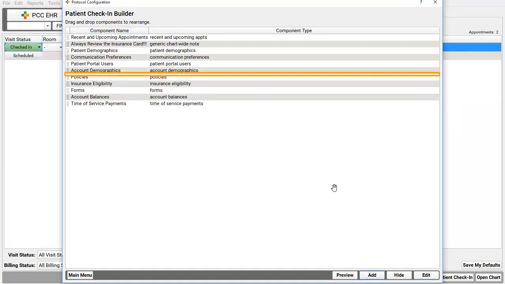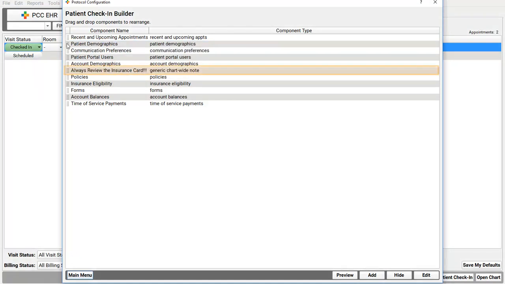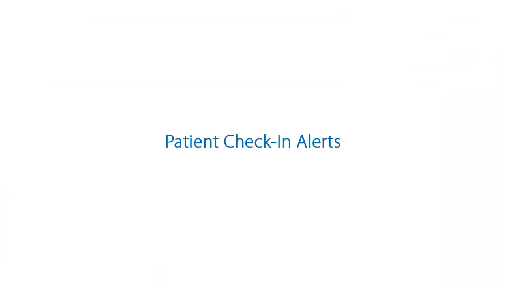I'll move it down here in front of the policies component. There we go. I've added a custom component to the patient check-in process. Okay, before we go see what that looks like, let's add a new alert. PCC software almost never puts pop-up window alerts in front of people. People don't like them. They get in the way.